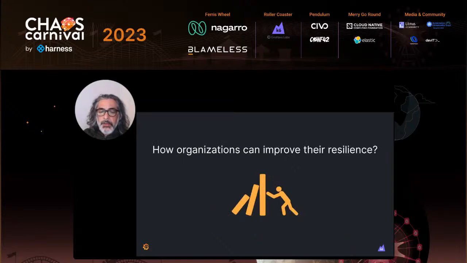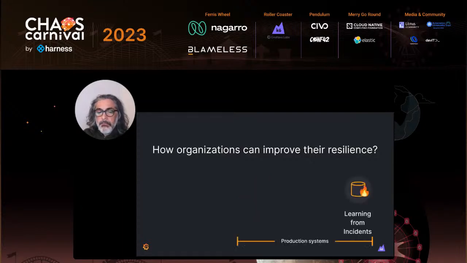Now, if failures are unavoidable and hard to predict, how can organizations improve their ability to continue operating in the presence of these failures? The most common way is by battle testing their applications, procedures, and people. By implementing well-structured post-incident reviews and adopting a blameless culture, organizations can learn from incidents and improve their ability to handle them. But incidents are not the best learning tool.